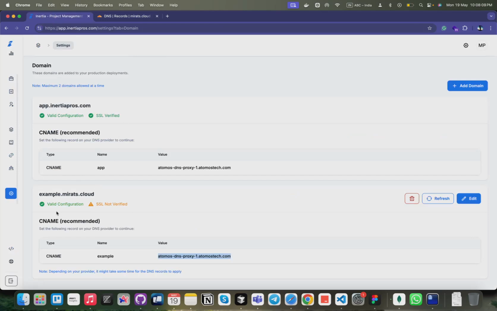Once you hit save, you can see that it automatically added this as invalid configuration, and if you wait for some time, it will also show you your SSL verification certificate. So let's wait for some time. It will usually take around 1 to 2 minutes to propagate your SSL verification, and that is the time you require just to add your domain in your Inertia Pros workspace. Let's just wait for some time.